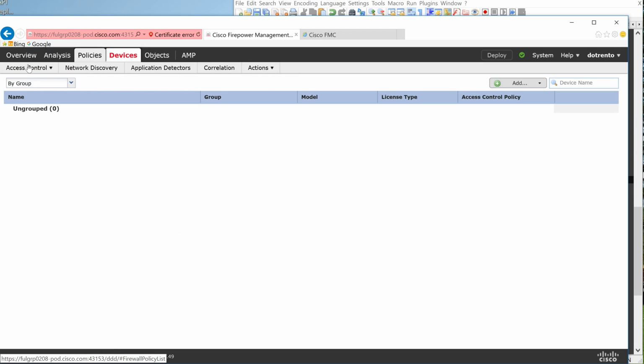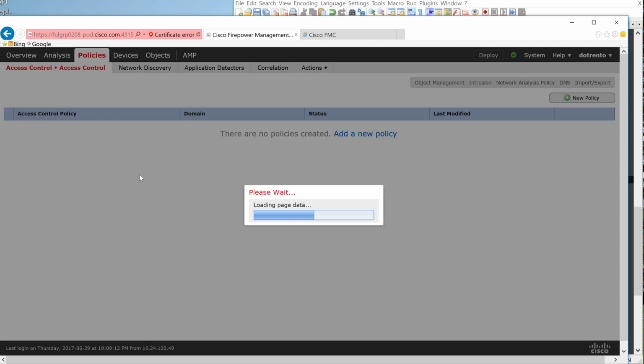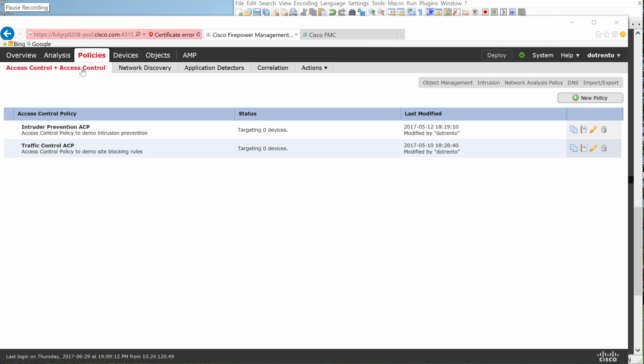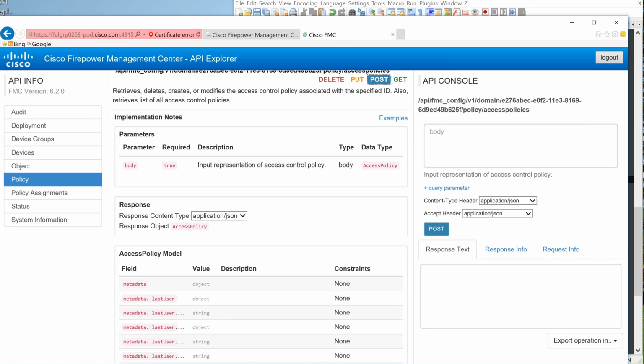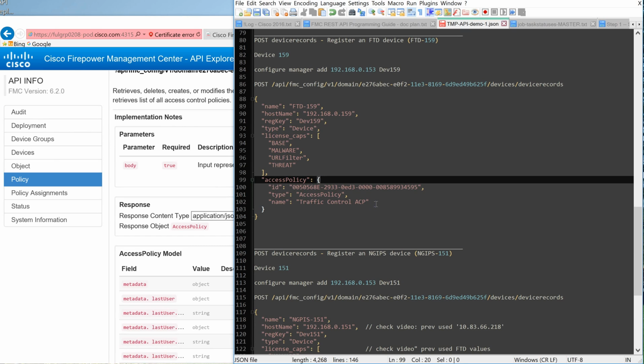For the purpose of demonstration, I've already set up a couple of access control policies on this host. I've defined 2 for testing, and we'll see them in the dashboard here. And there they are. Intruder Prevention ACP and Traffic Control ACP are test policies that I set up on this host. And we'll use one of these. All right. So for FTD, we're going to assign it Traffic Control ACP.